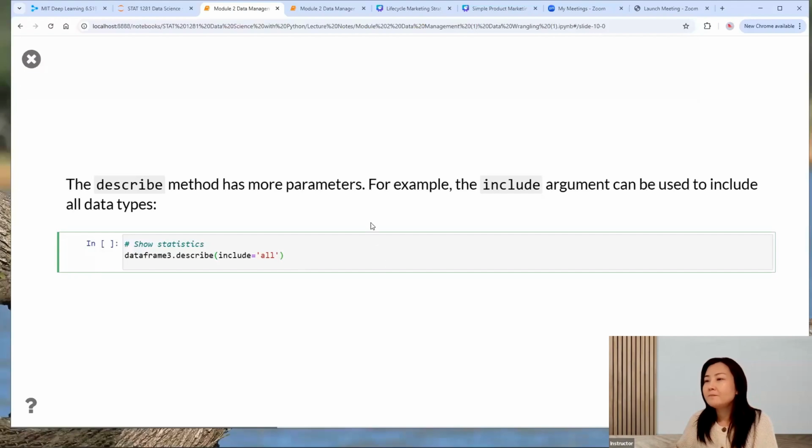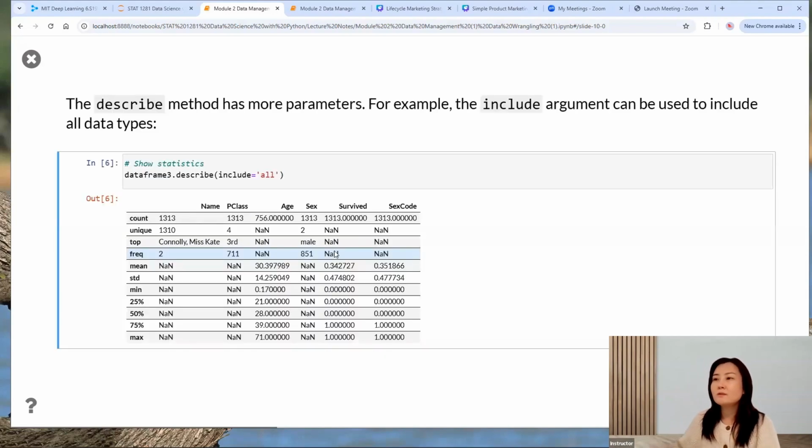All right. The describe function actually can be used to summarize categorical variables too, if you specify include equals all, in quotes. So that means you want to describe all of the variables, including categorical variables. So for example, name, passenger class, and sex.